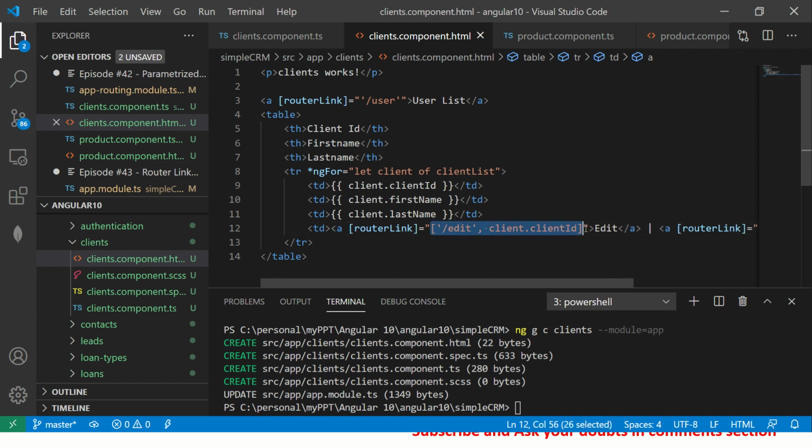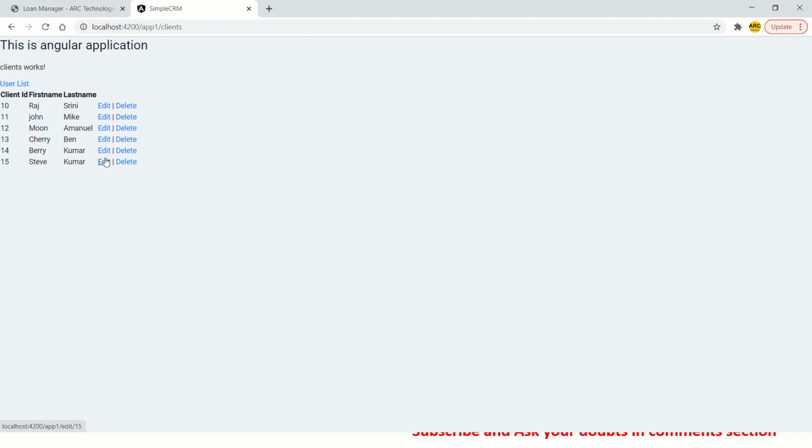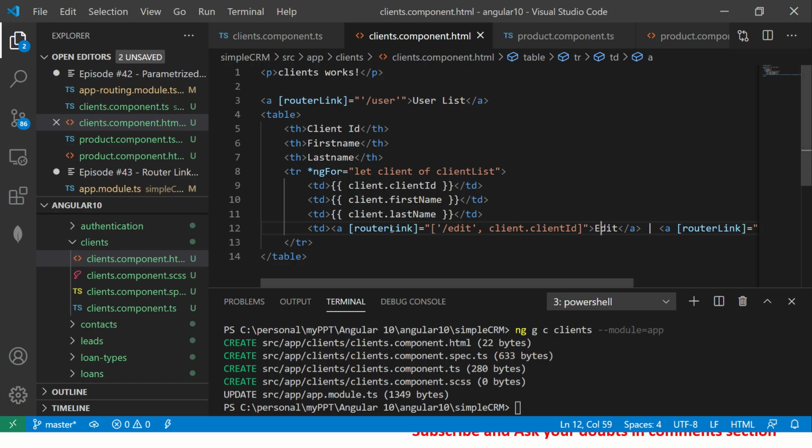I have put it in a square bracket, right? And I am passing the variable. What is the variable? It is this variable. We are still inside the for loop, and that's why I can use this. Okay, got it? Now let's see the output. Check the output here. Edit 15, 14, 13, 12. You see that, right? Now same thing for delete.